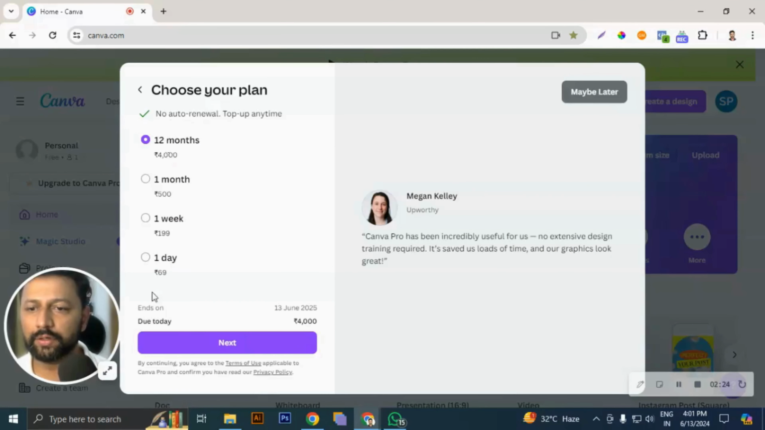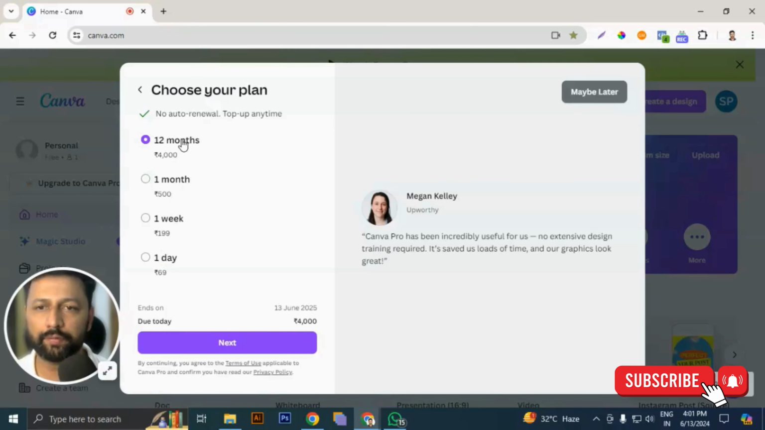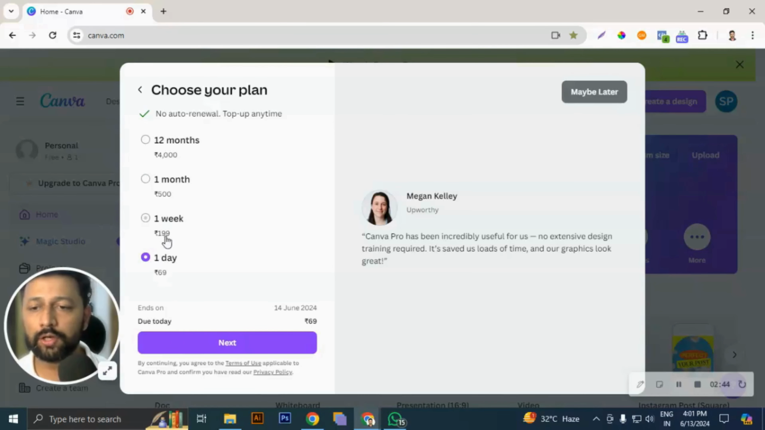Now if you see here, Canva is allowing us to even sign up for a single day. So either one day, a week, a month, or 12 months. Click on whatever tenure you want to choose. In your case right now, I would suggest you sign up either for a day or 1 week.